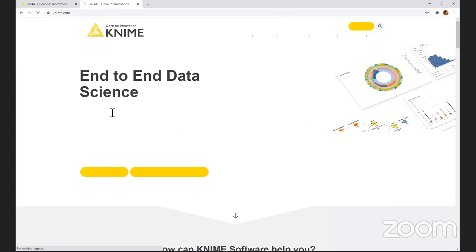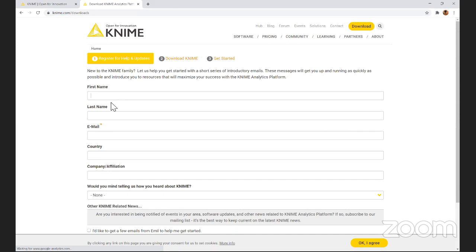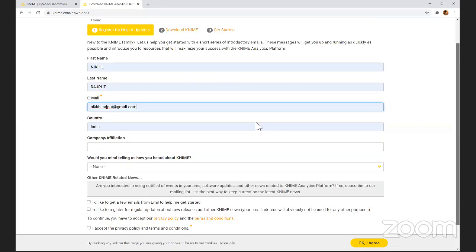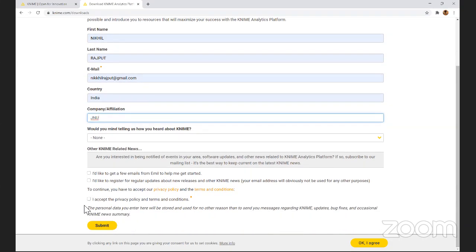type KNIME, and click on this. Click on download. Fill in your basic details, accept the terms and conditions, and submit it.